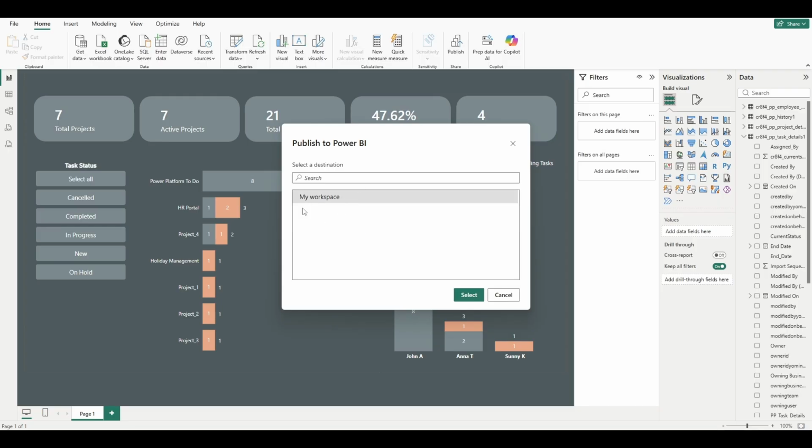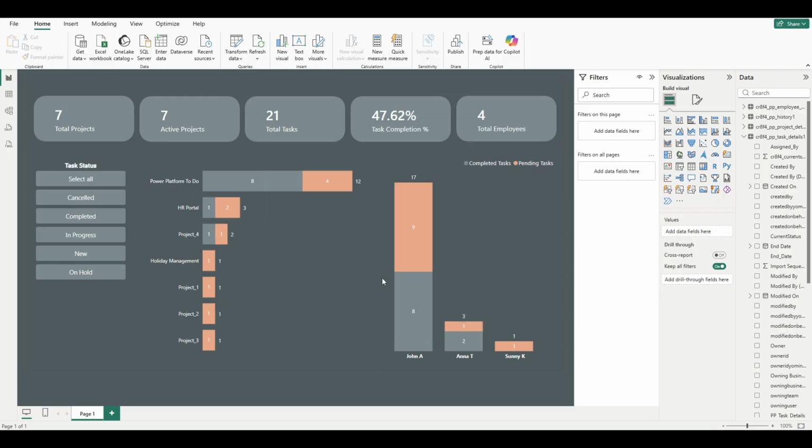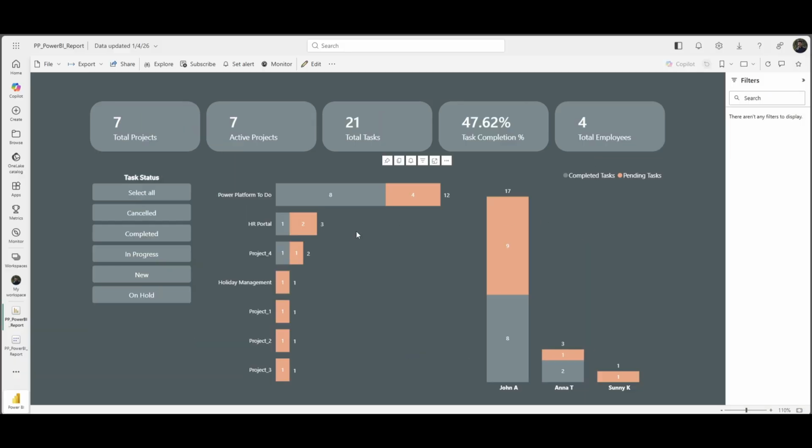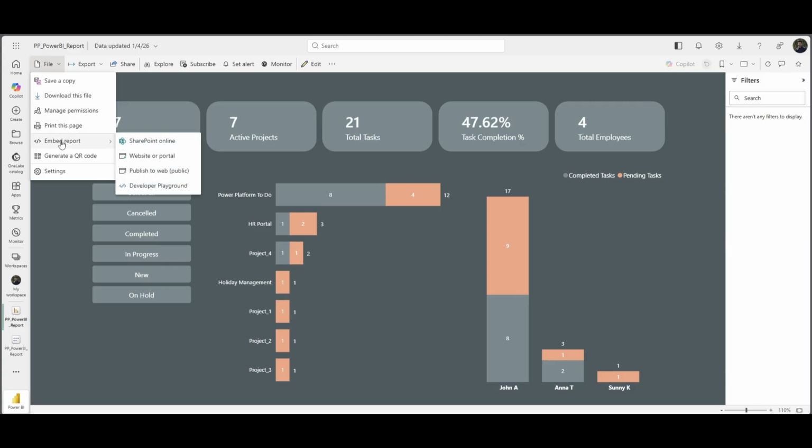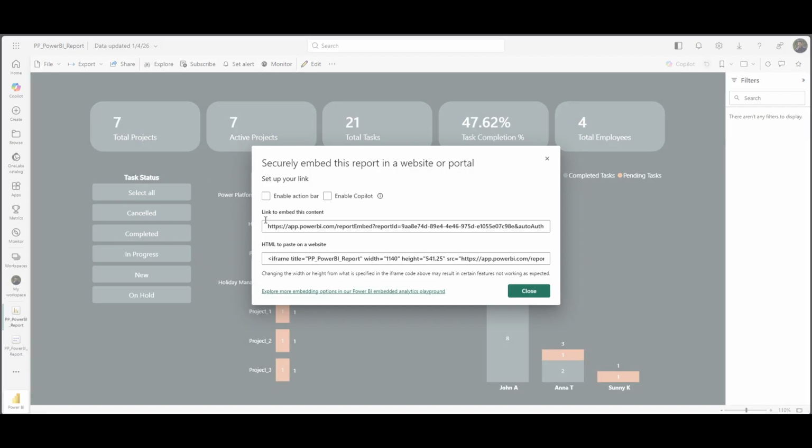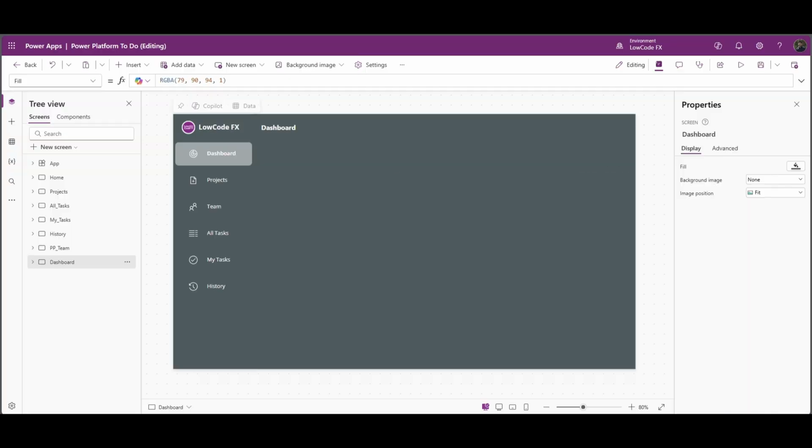Select the workspace, select. To integrate this dashboard within our Canvas app, we need to click on File, and there we have the option Embed report and then Website or portal. Click on that, then you will get this link, the first link. Copy this. Let's jump to Canvas app.